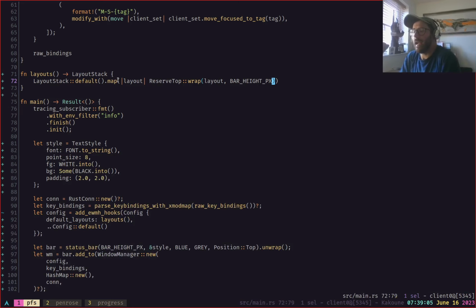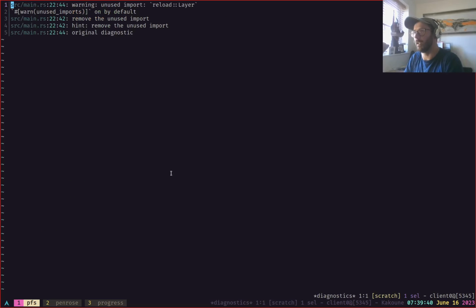height. So map, if you've worked with any kind of functional programming stuff before in JavaScript or Python, or pick your thing that involves map, filter, reduce kind of stuff, it's as it sounds. So a layout stack is a data structure underneath that you can iterate through, you can map over, you can filter it in the same kind of way that you would with an array or a vector or a list or whatever. And so this is us just going through everything that's in that stack and putting this reserve top wrapper around it to make sure that we've got some space. But now we shouldn't have any errors.